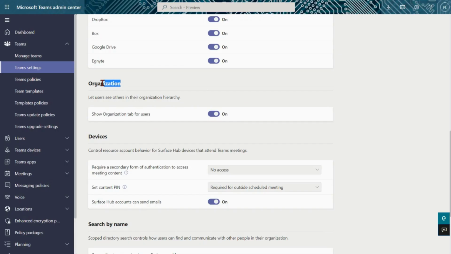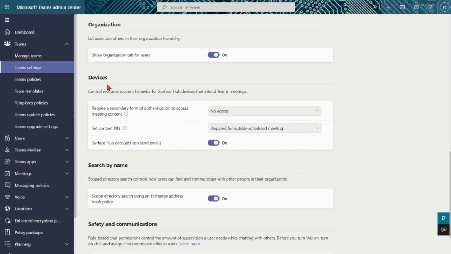So under organizations, as you can see, this is currently turned on. This means users can see the organization hierarchy in their Teams client. Okay. Now under devices, we have got quite a few options that we can configure. And all of these configurations are for the resource accounts' behavior when they attend Teams meetings from Surface Hub devices. Since I do not have any Surface Hub device, I won't be able to demonstrate this feature.